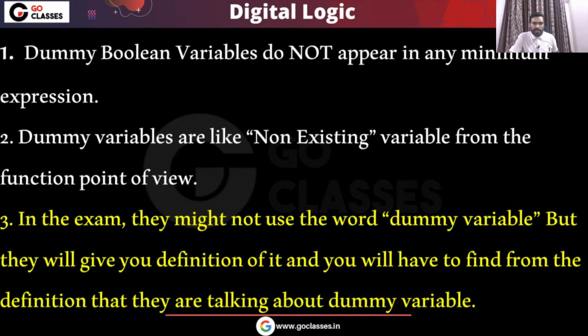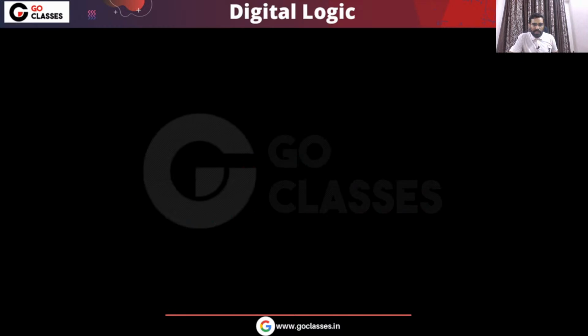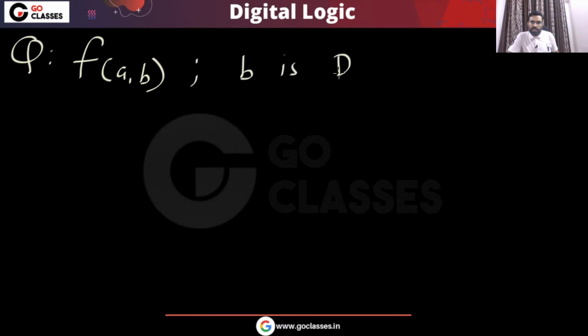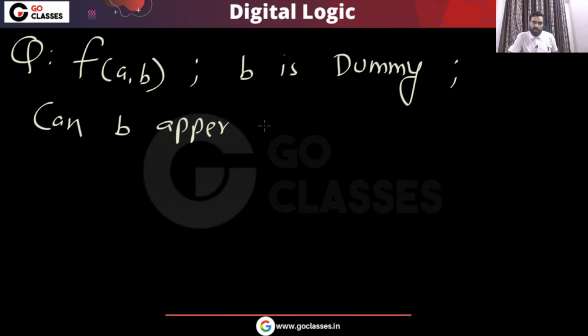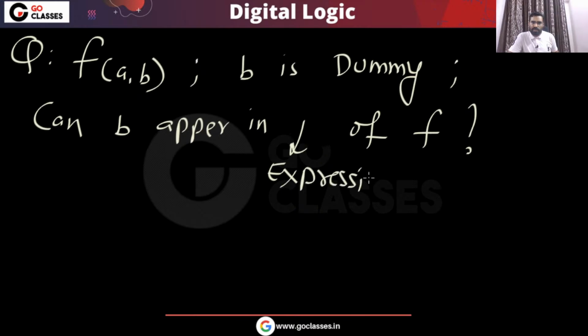So tell me, is it possible that a dummy variable can appear in the expression? This is my question. Let's assume f(a, b) is the function and let's assume b is dummy. Then can b appear in the SOP of f? Or I can say, can b appear in the expression of f? Tell me. This is the question.